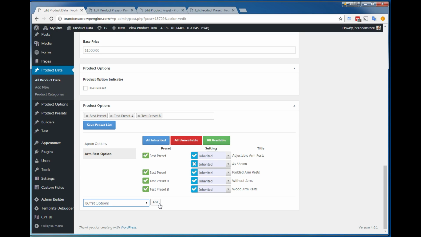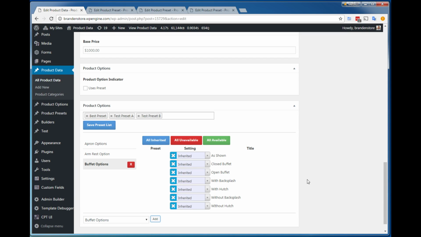You can, again, per product, add additional things. So if this is an unusual chair, I don't know why a chair would have a buffet option, but this works a little differently in that because buffet options is not in any of the presets, you're just adding this to this product, which is why that delete button reappears, because in order to get rid of these, you'd have to remove the presets that are adding them.